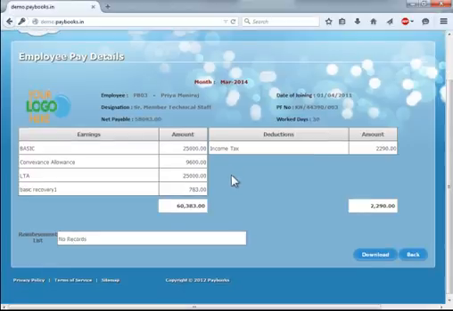of your salary along with all earnings and deductions and the final take-home amount for the selected month. You can download the payslips in PDF format by clicking on the download button.